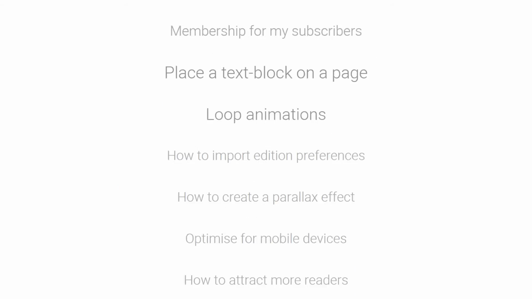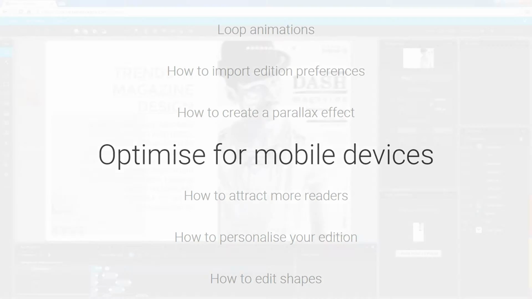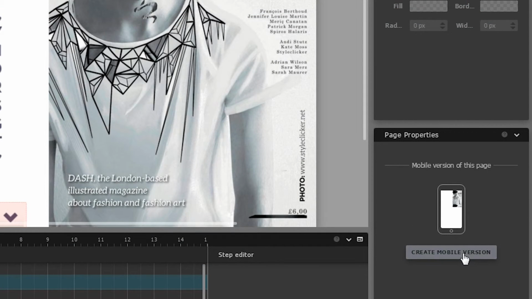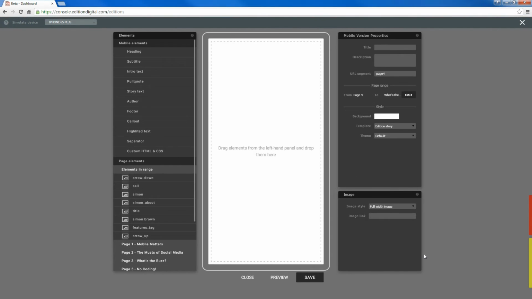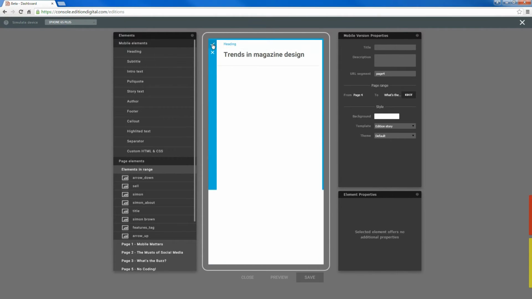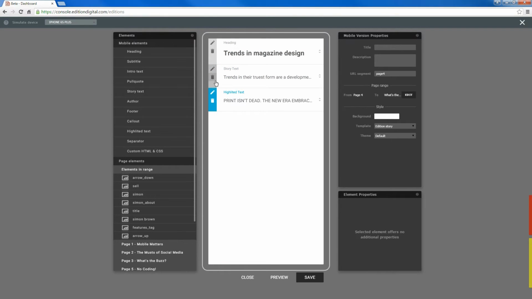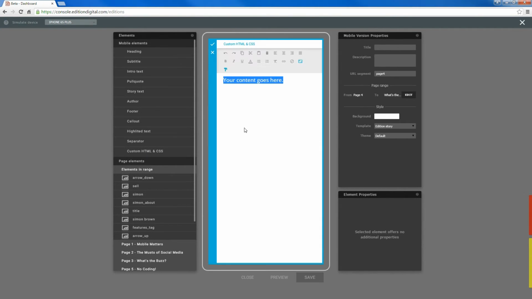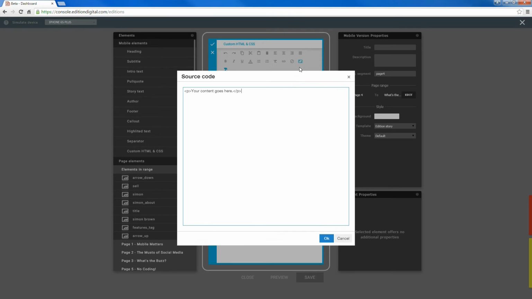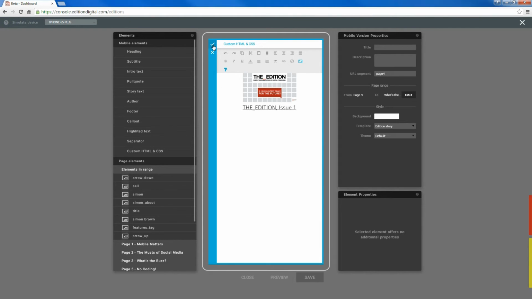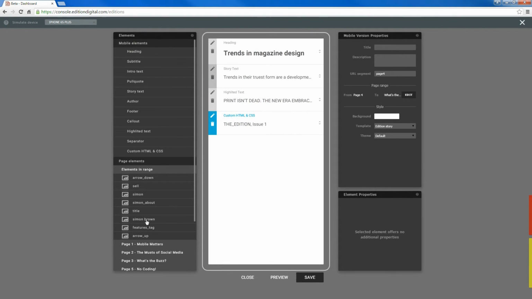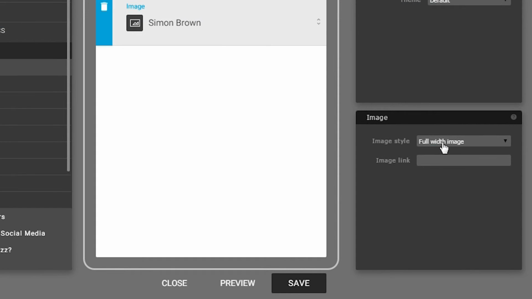Once your digital edition is finished, we suggest optimizing it for mobile devices. Within the design tool, click the Create Mobile Version button. This will open the mobile editor that enables you to drag and drop mobile elements in the center area and provide text content. Most of them are tailored for a specific purpose, but there's also one that allows adding your custom HTML and CSS code. In addition, you can add existing page elements, which come with additional properties that enable better mobile adaptation.